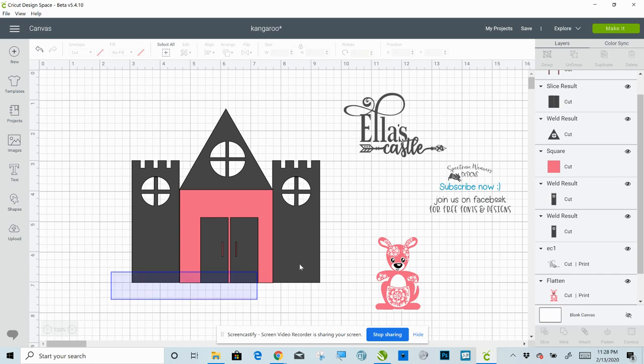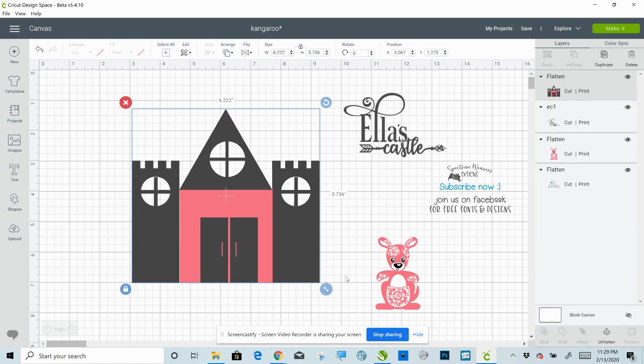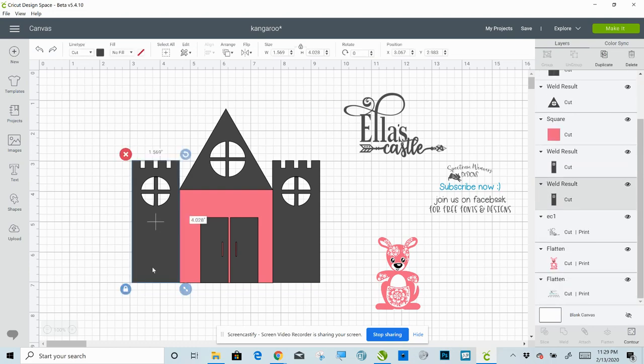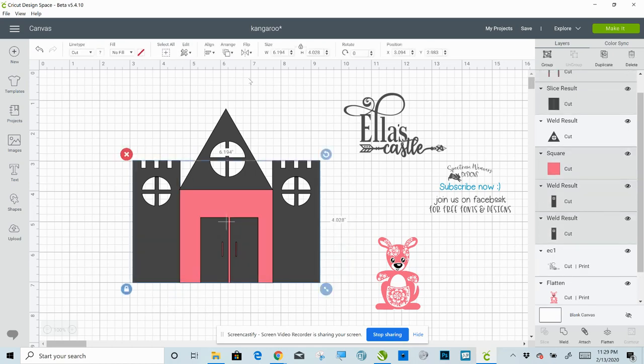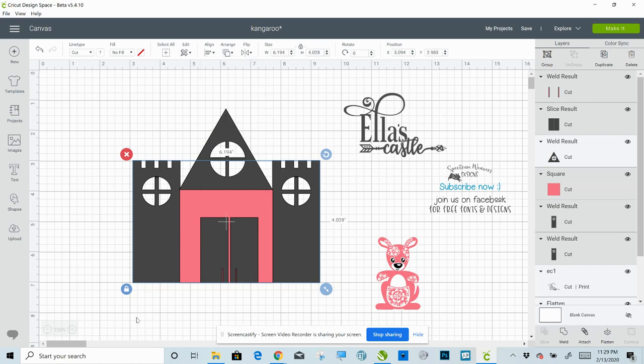So let's go ahead and select all of this together. And now we're going to flatten it. So backspace, because that's going to bother me just a little bit that it's not exactly perfect, but, select these and align bottom. Okay, so now I'm, oops, didn't want those aligned on the bottom.